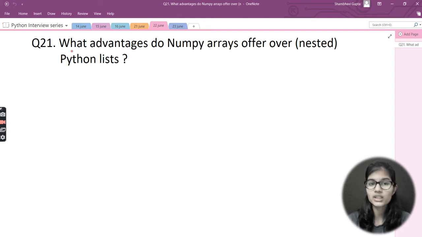Over Python list, what is the reason, what is the advantage, that we always prefer using numpy arrays over list? We are just going to see this answer today. Now please listen to me very carefully, because this is a very commonly asked question in interviews, because arrays and lists are a little bit similar to each other, right? There are some minor differences which make arrays and lists different from each other, right?